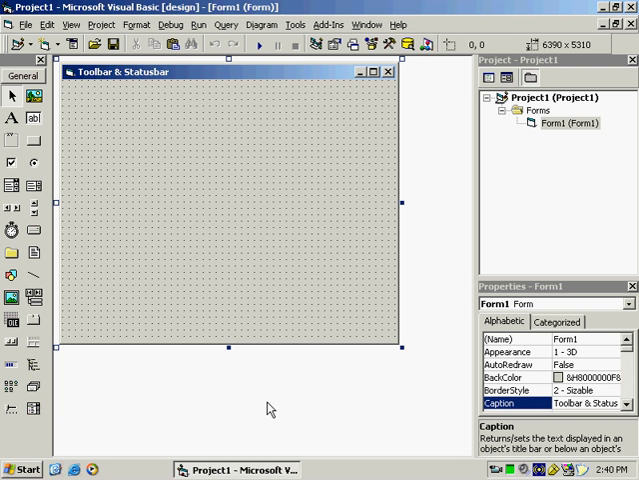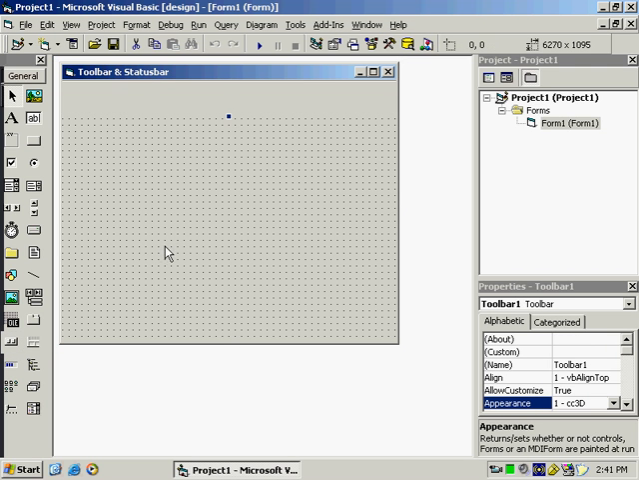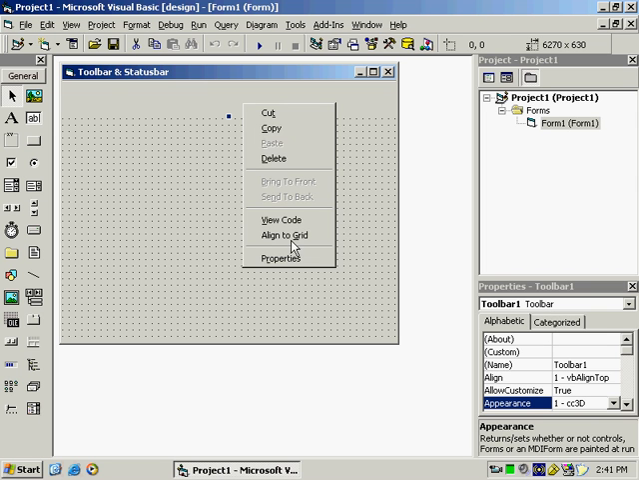Now I will show you how to add a toolbar in the form. Just double click on this icon. You will see that at the upper part a toolbar is added. It looks blank, and you can see the dotted line has been removed. So this is the toolbar. Now to add buttons in this toolbar, right click on it and go to properties.